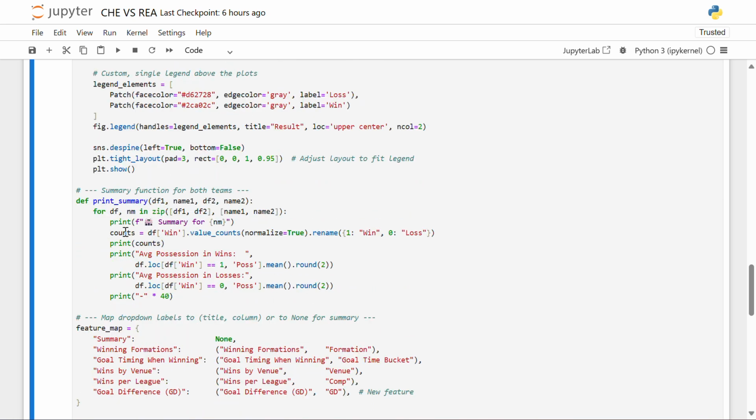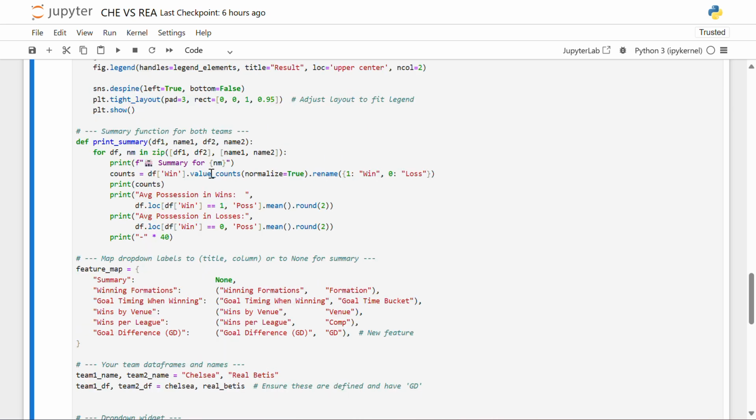Another function defined is print summary. This will enable us to get summary stats of both teams. So it's not a plot, it's just a displayed text giving us the summaries, and it takes the first data frame, the name of the first data frame, the second data frame, and the name of the second data frame.